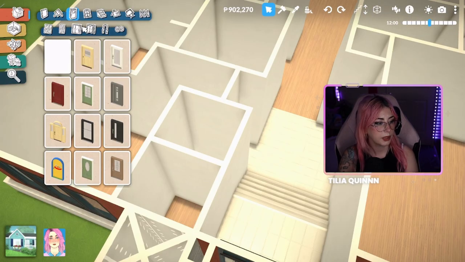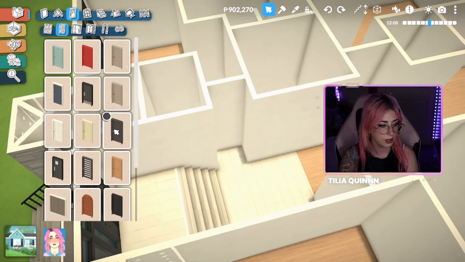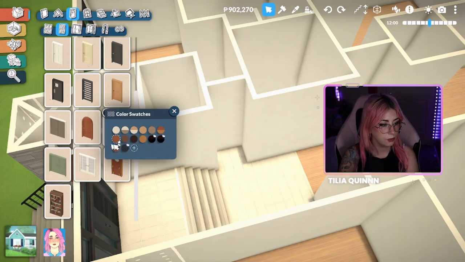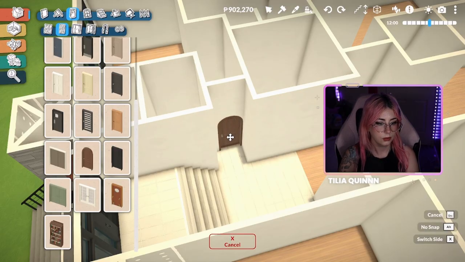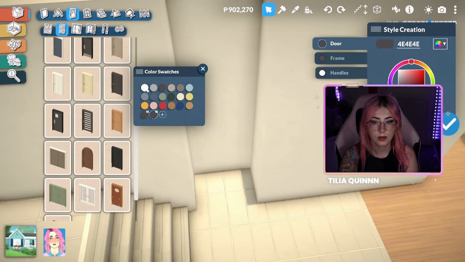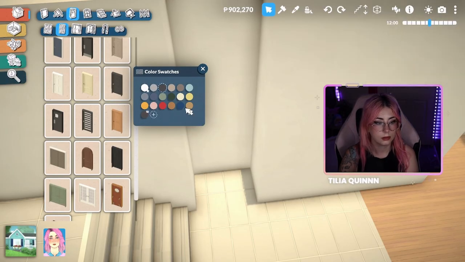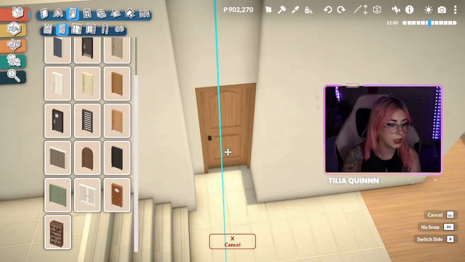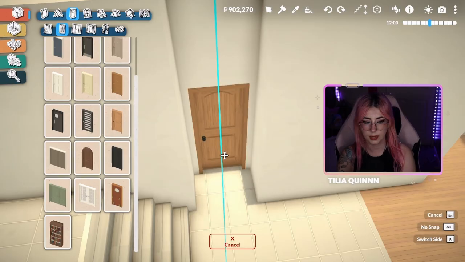Stunning. All right, let's grab our doors. Let's do some nice doors. Maybe we can do round. Ooh, that's kind of fun. I actually really like this door, actually. Let's do this one in the brown color. No, it looks a little too cartoony actually. That one's nice. Yes. Done.